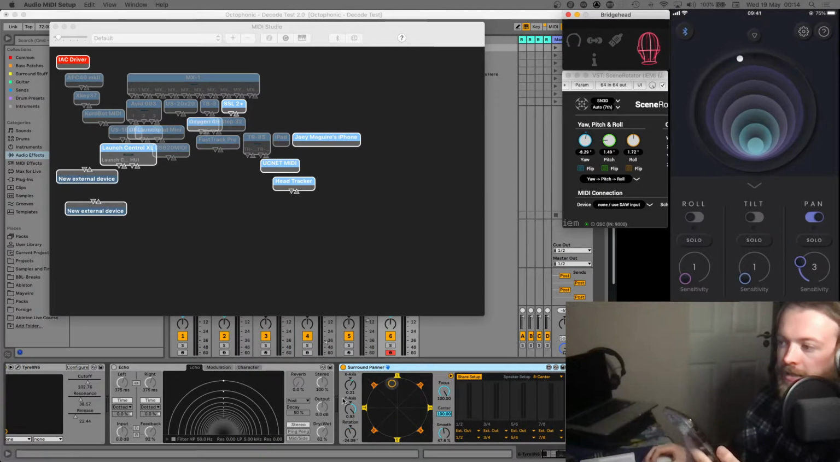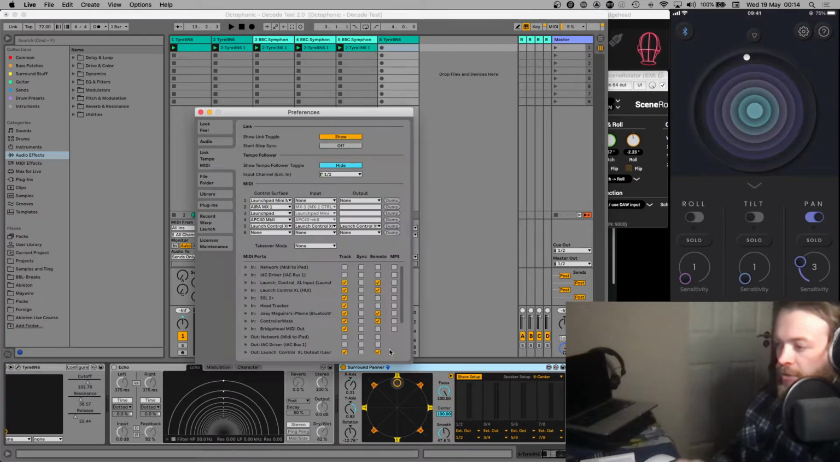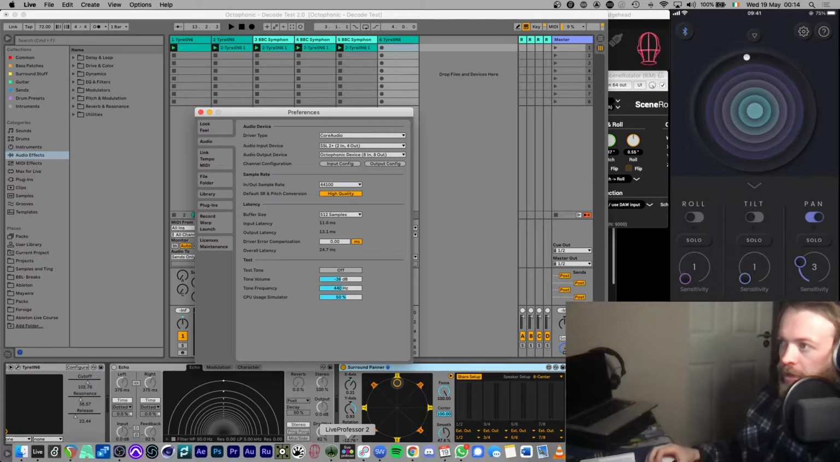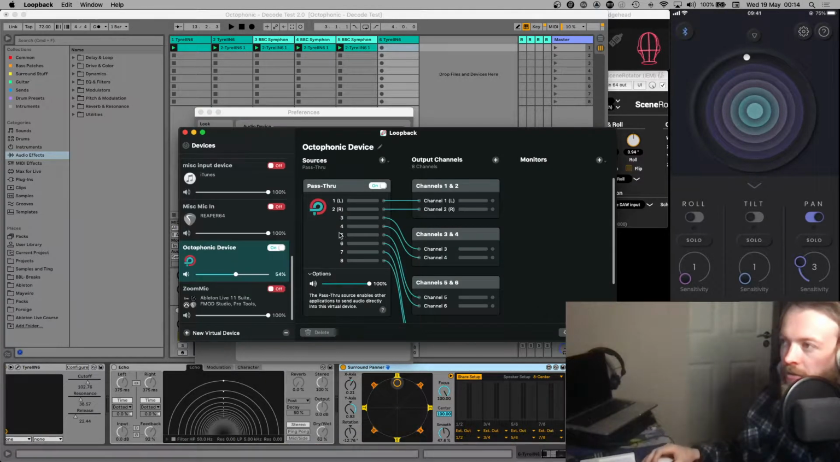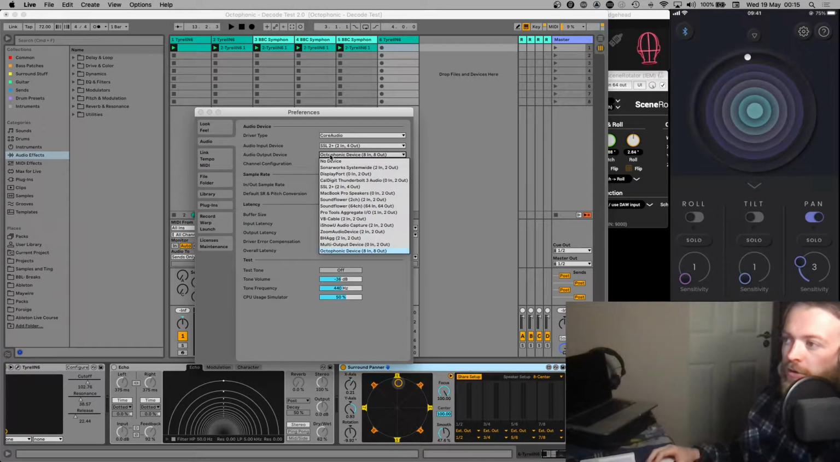So basically, the setup I'm using here begins in Ableton. What you use is a virtual audio device, which I've created in Loopback. So go to Loopback, create a virtual audio device, and have 8 channels in it. At that point, I have an audio device that I can send 8 channels of audio out of Ableton, right? So if I click my preferences, go to audio device, go to output, then Octaphonic device is what I called my Loopback device. Select that.